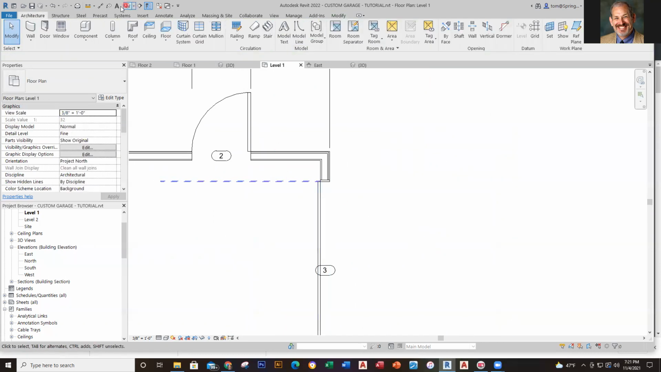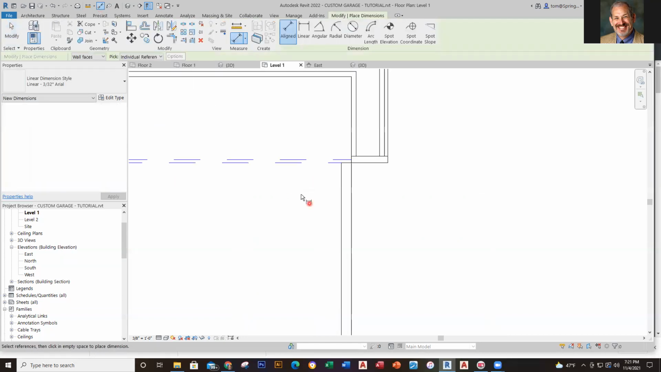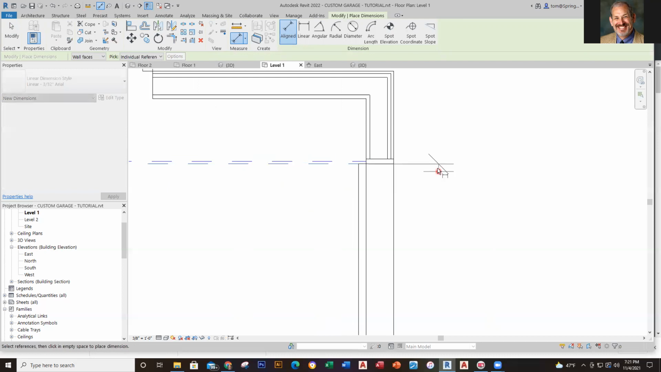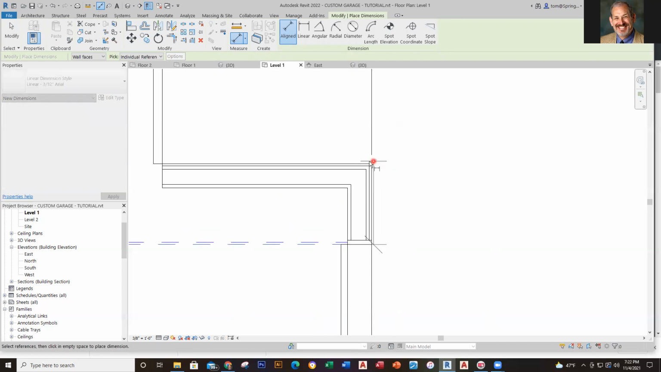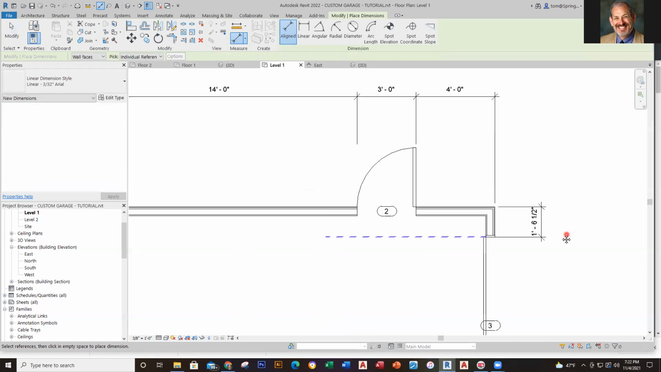I can force it by going here and saying, you know what? I want an aligned dimension, and I want to go from this line here. So I click on it. If it's not showing you that line, you hit your tab key, and your tab key will give you different choices. So go ahead and click there, and I want to go from here to the outside of the building right there, and I'll pull it out. Now that's 1'6½", and that's not what I want.